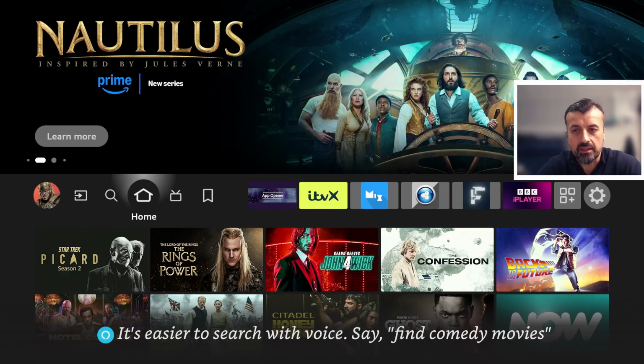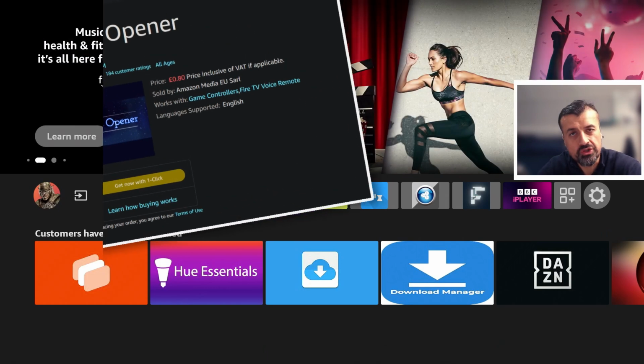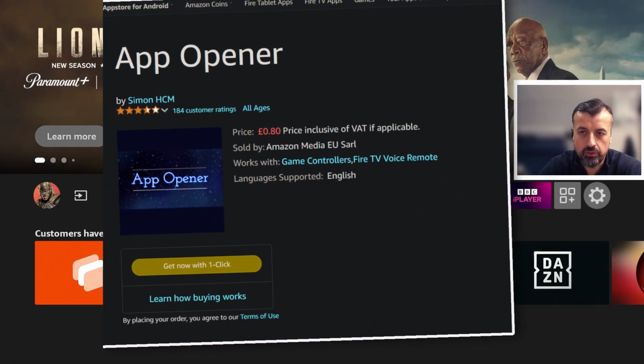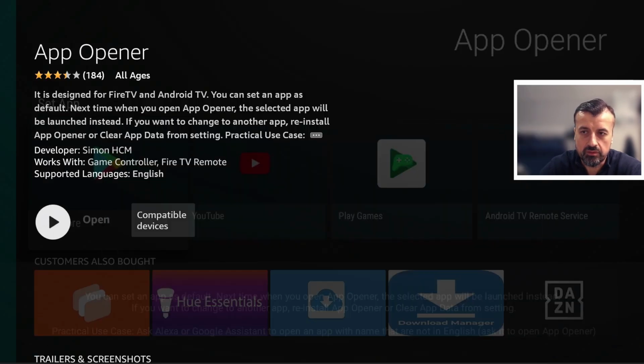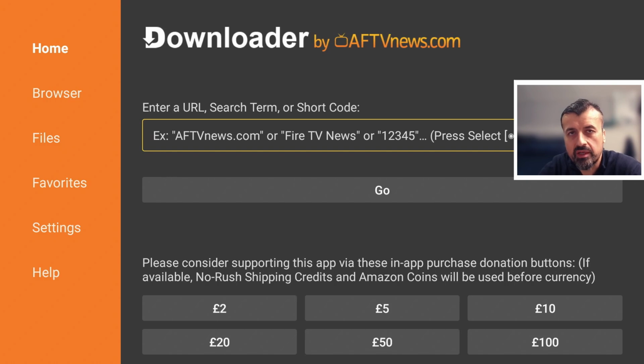Once you've done that, the other thing you need is this application here, which is called App Opener, which is available directly on the Amazon App Store. Now, if I go to more info, I believe this cost about, I think $1 or 80p. So super cheap. But the key thing this application allows you to do is to launch your favorite side-loaded application. Now, before we use App Opener, we do have to install a custom launcher.